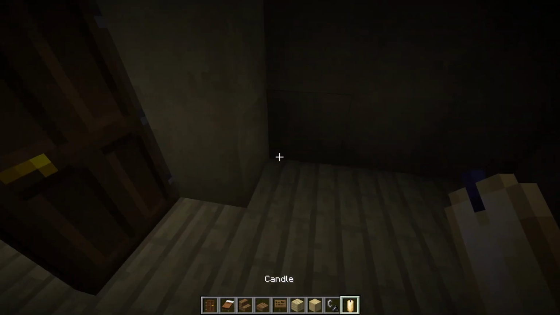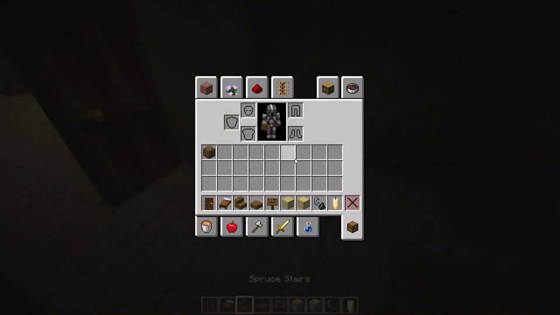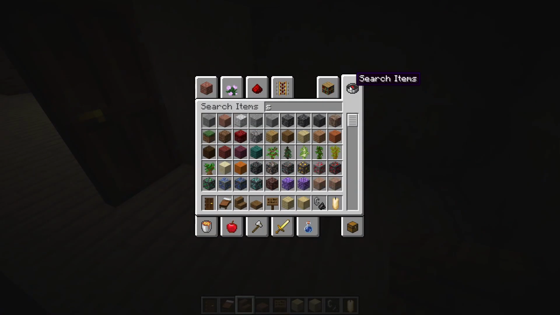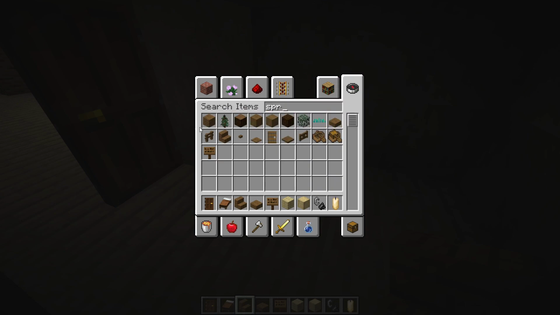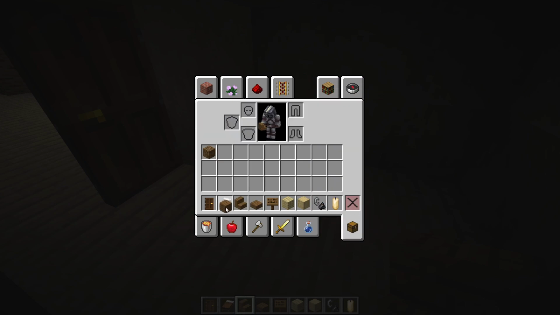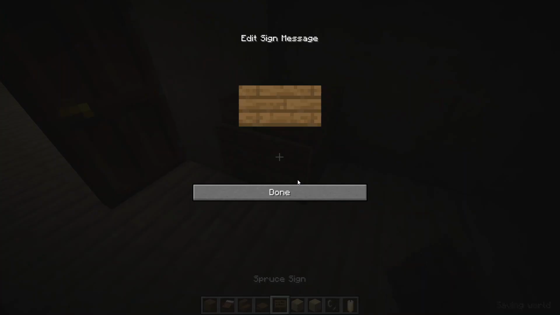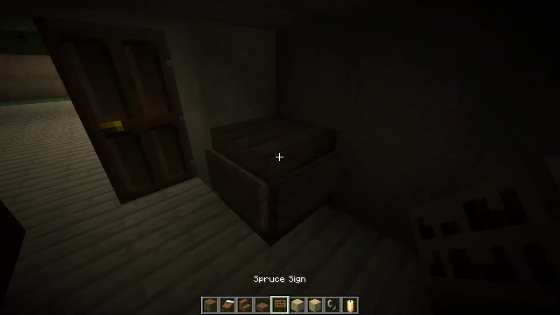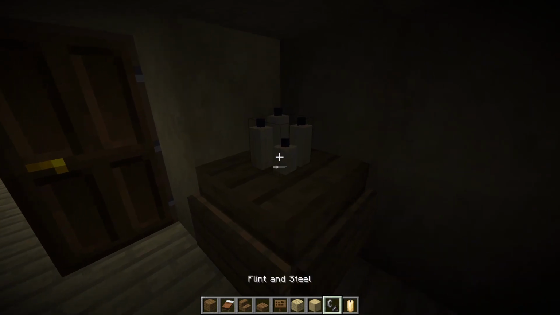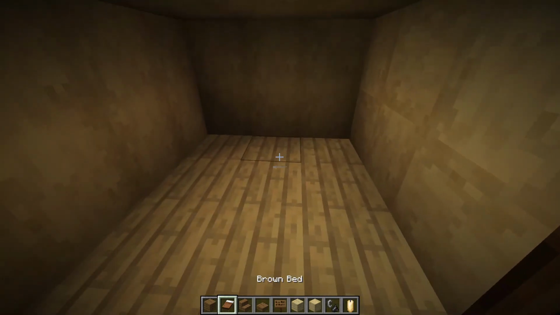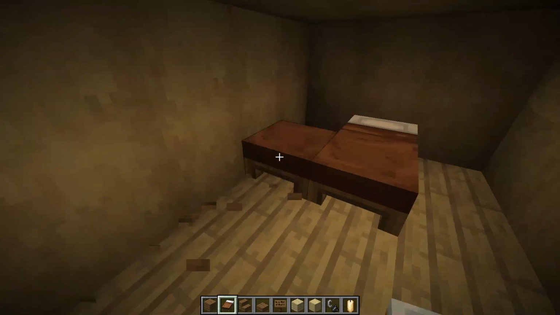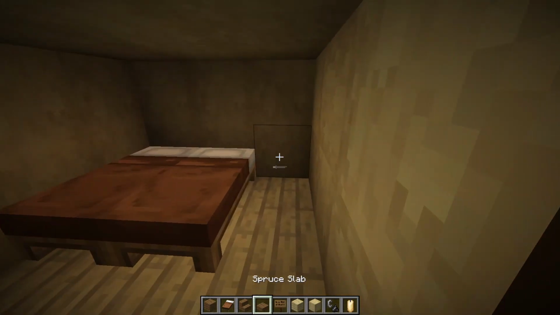Let's just throw some candles. Also grab some more spruce. I feel like spruce is a good block for the building. Alright, cool. It's like a table. Show you some signs on it. Bam. Shrek's bedroom. Nice double bed, but Shrek is pretty big.